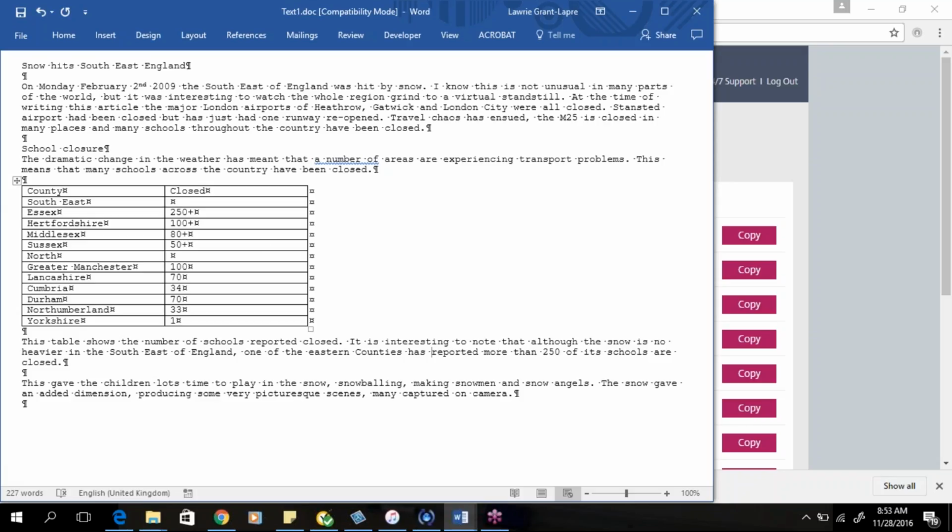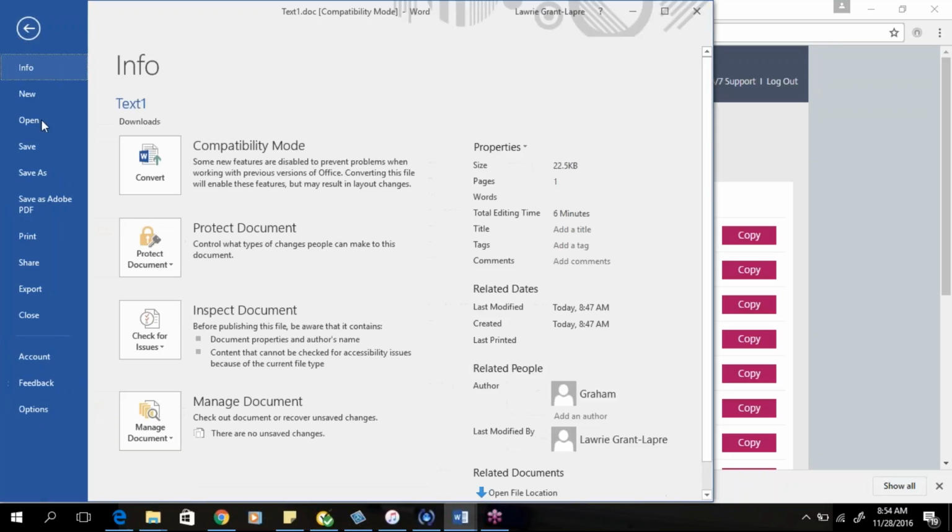Now one more thing to do, and that is to change the title of the story to Winter Weather Forces Schools to Close. So we'll highlight the title and retype Winter Weather Forces Schools to Close. And there is our finished document. So we're just going to save that.